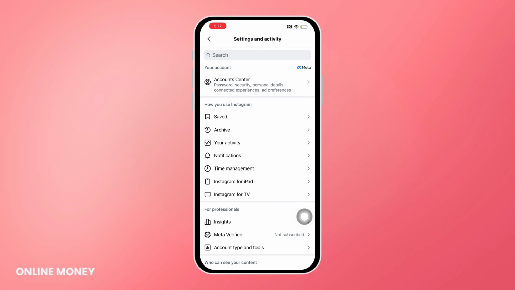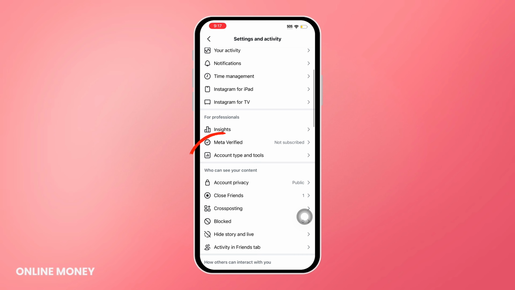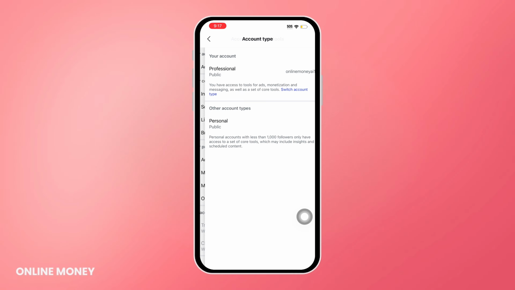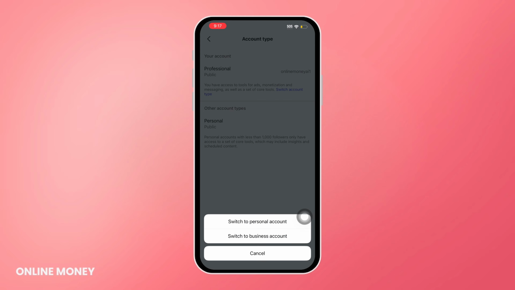From here, go into Settings and Privacy. Scroll down until you find Account Type and Tools, then tap on it. Next, tap on Account Type. Here, you'll see the option that says Switch Account Type. Go ahead and tap on that.